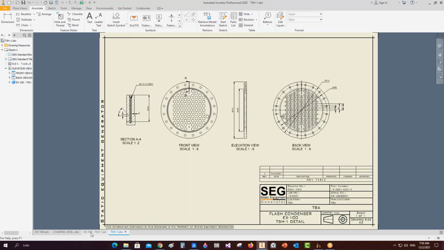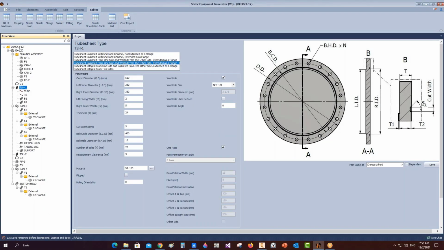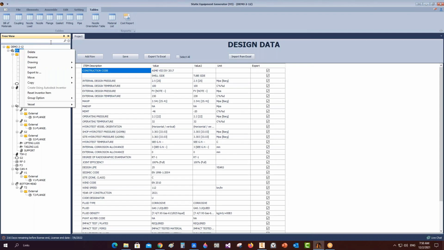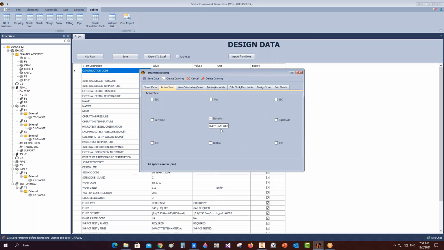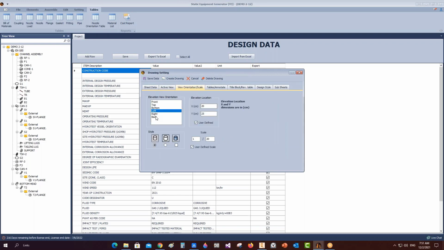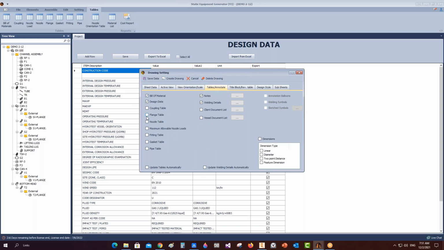And if you would like to make a general drawing, let's create a general arrangement drawing for this equipment. From here, let's select size A1, and from views let's add an elevation view only, and select the back view and make the location of this one at 31, and define the scale like this. Let's add a bill of material and the design data. Let's add the nozzle table and the maximum allowable nozzle load.